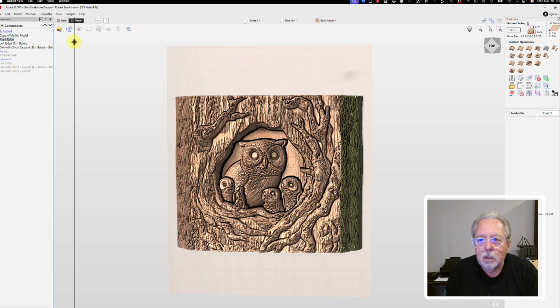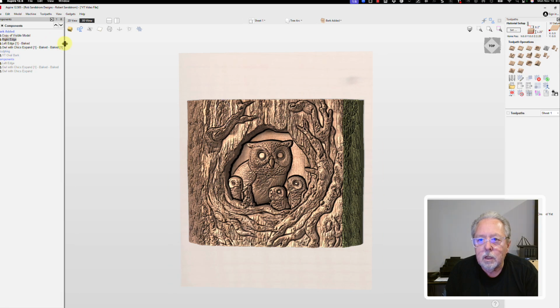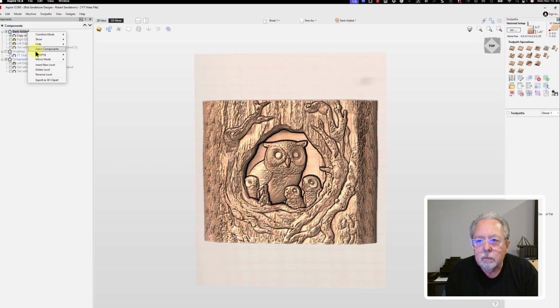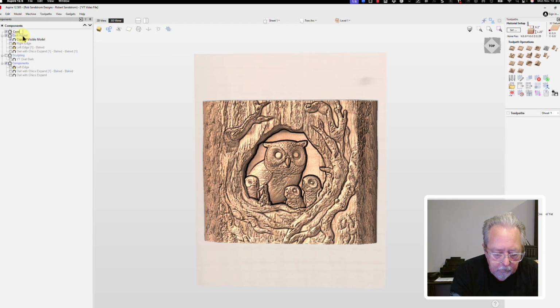And once again, I'm not sure why it's cutting it off over here on the edge. We'll bring this over here, and that's the model. And I'm going to add another layer, or level, I should say. I'm going to rename that composite model.